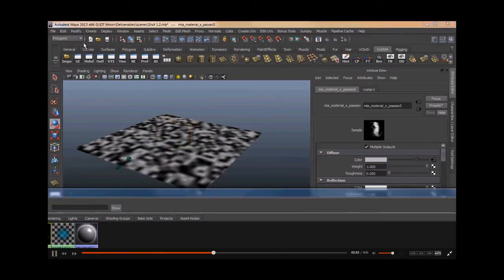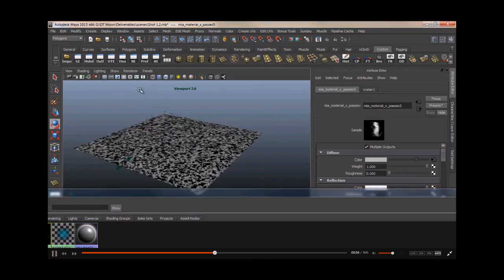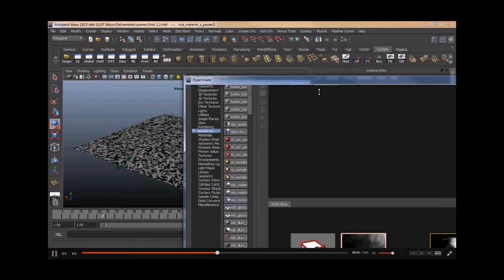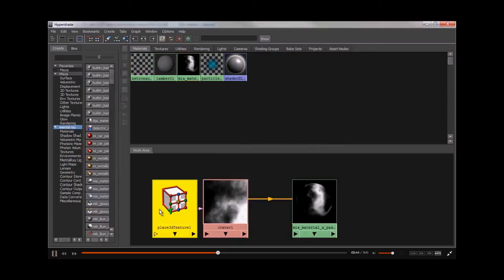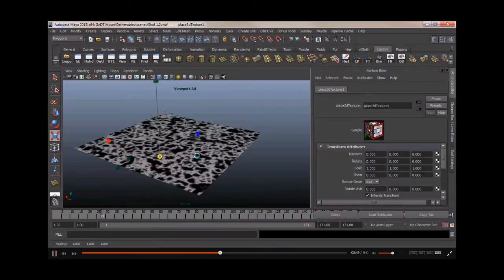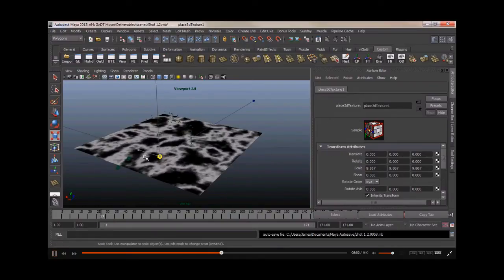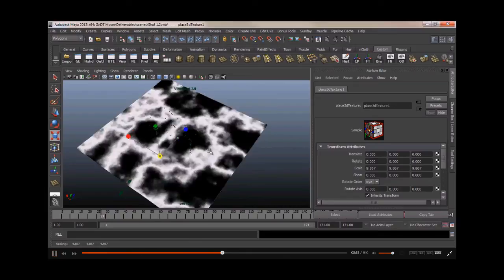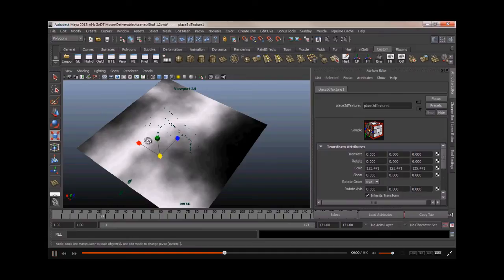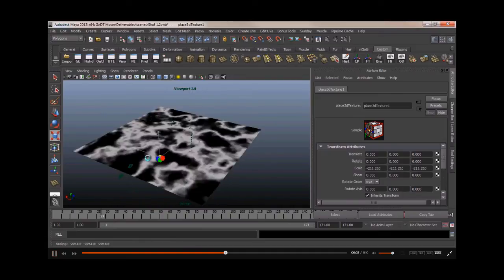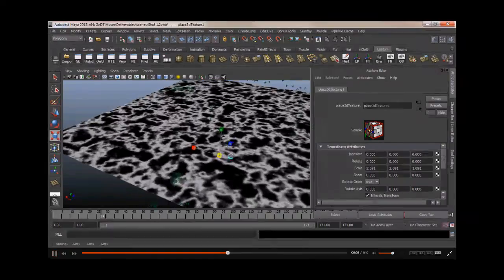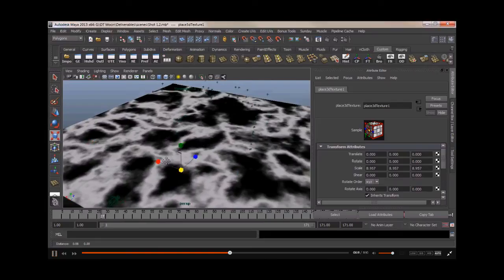Now we can see it. We can see it better if we go viewport 2.0. Makes it a lot clearer, and in this MIA material X passes, let's go to the place 3D texture node and let's scale it up. So the scale is really important. We don't want it so big like this because you actually lose a lot of detail, but we don't want it so small that it's like that. You want a happy medium in between. So I'm going to scale it up to here and see how I go with that.